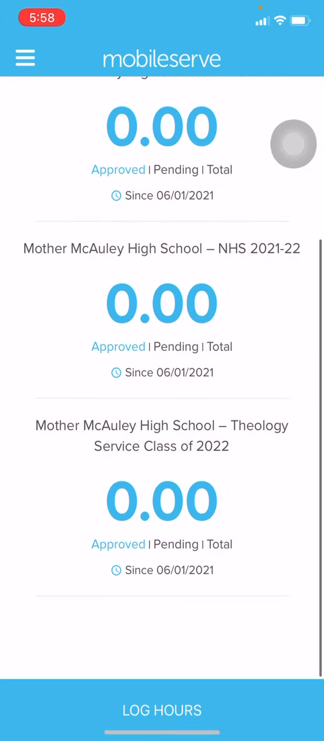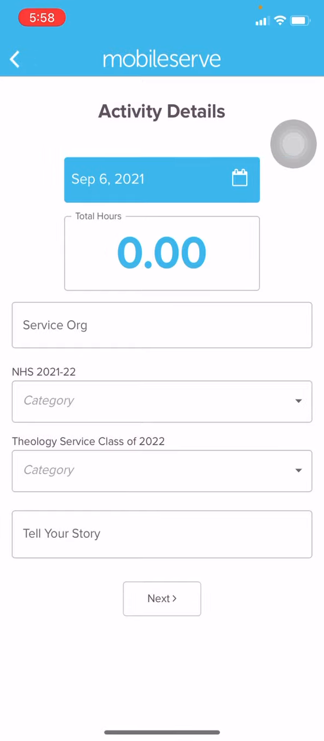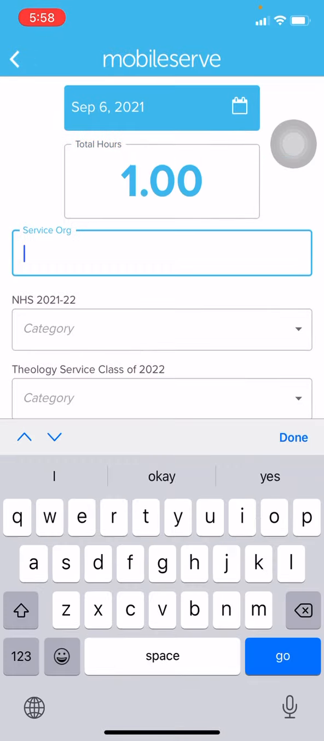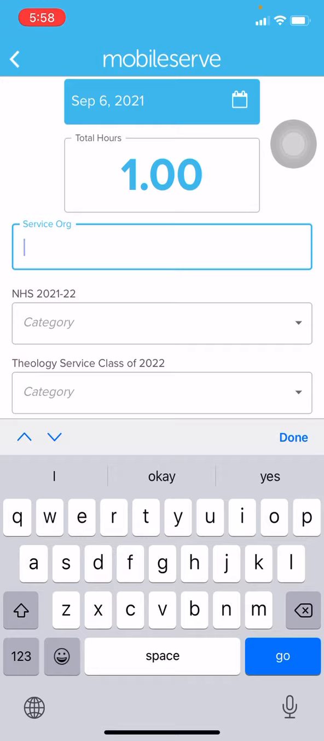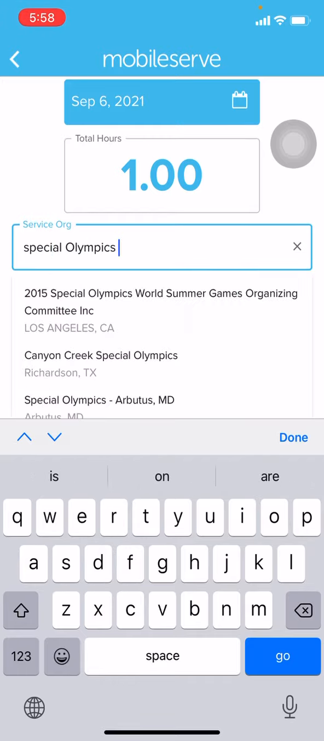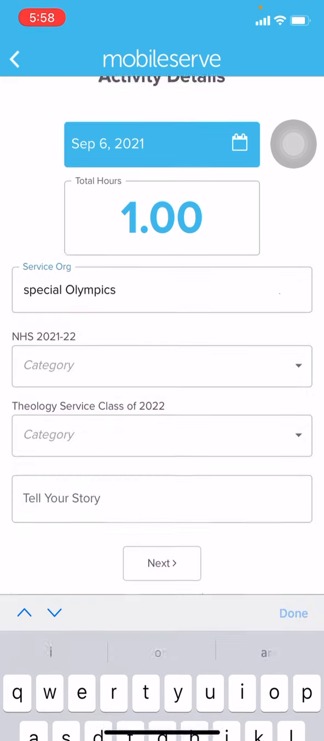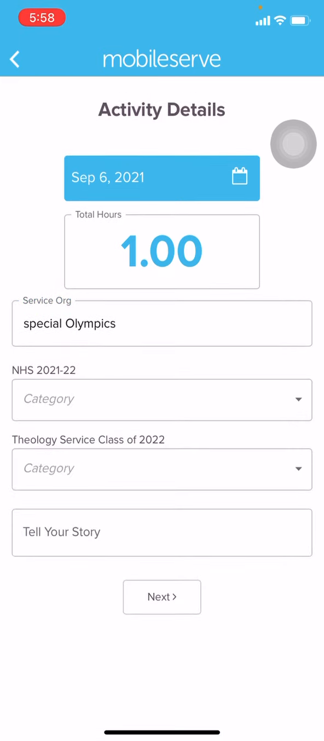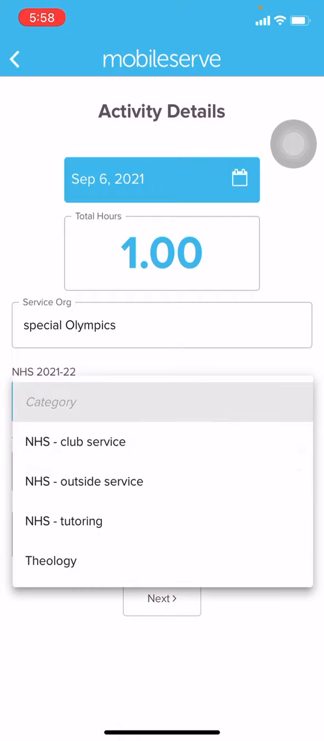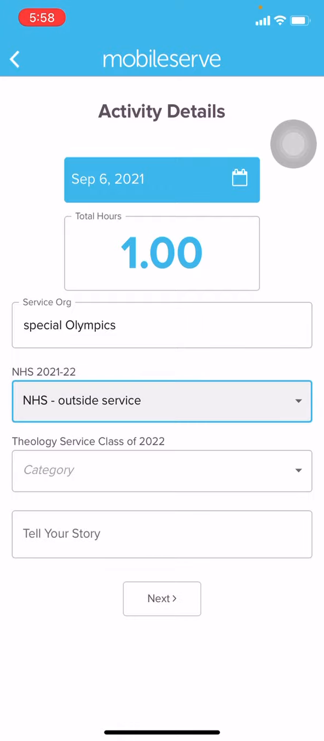And now I'm going to log hours. So say I wanted to log 1 hour. For example, I did Special Olympics. Done. And so you're going to press under NHS 2021, 2022 and outside service.